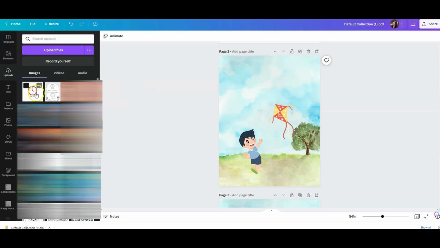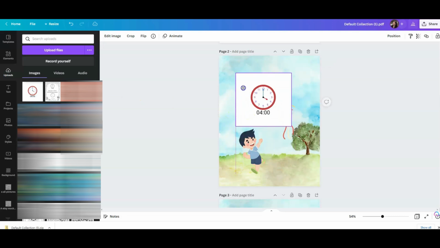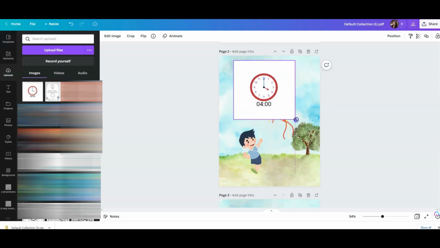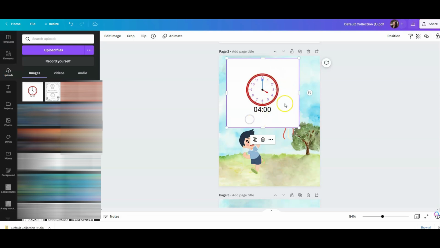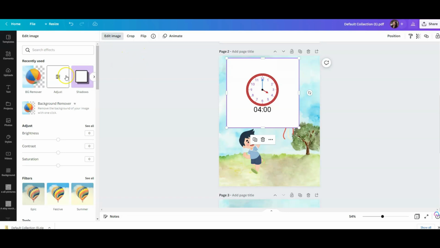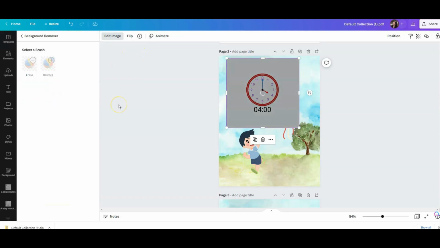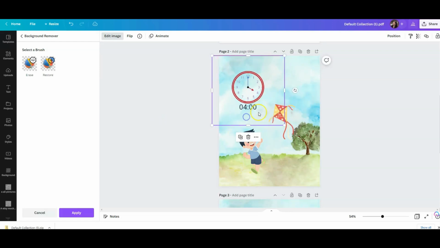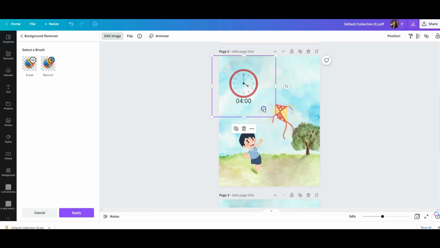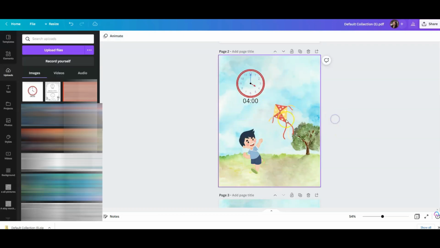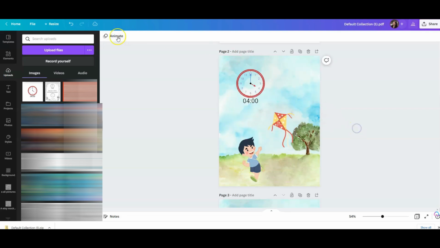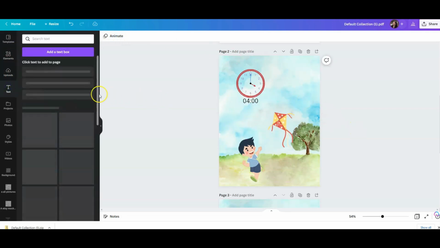So I've uploaded the clock that we created in the Time Worksheet Generator, and I'm putting it on Canva, but of course it has a white background and I really want to remove the background. So I go on edit image and I choose the background remover, and that should now remove the background, hopefully. It has done so. So now we can put our clock up here, and then we can add text, and maybe we say something like, let's have a look.